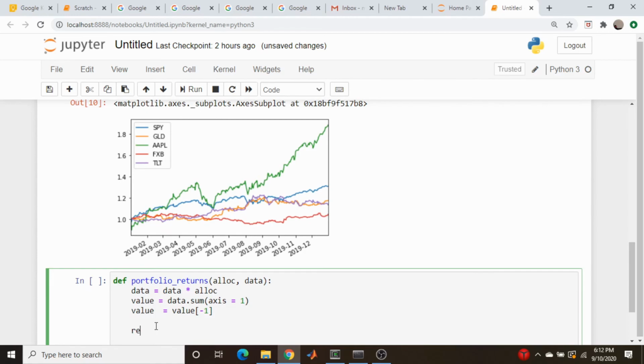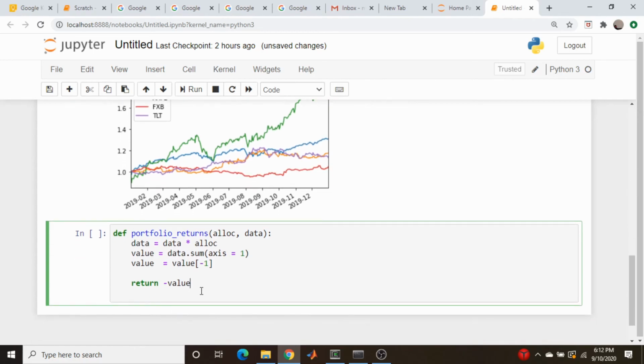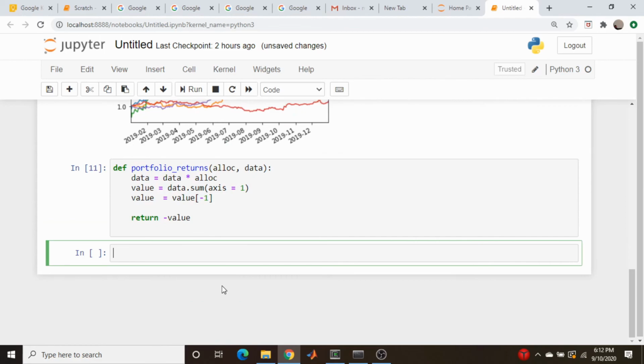And now we return. And now the one trick here is we're going to be using a minimization function. We actually want to find a maximum. So what we're going to do is just negate what this function is putting out. So we're going to return minus value. So the negative of a minimum is a maximum, and that's basically what we're doing. So that looks good. Let's just see if it takes it without typos. Nothing majorly obvious.